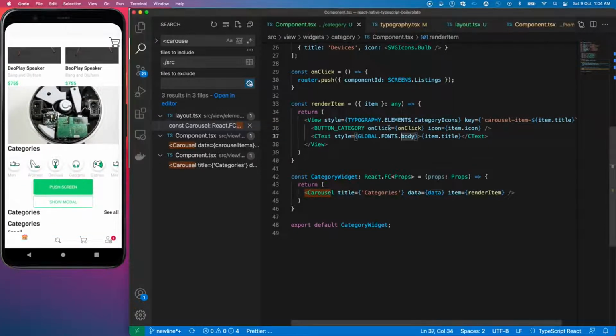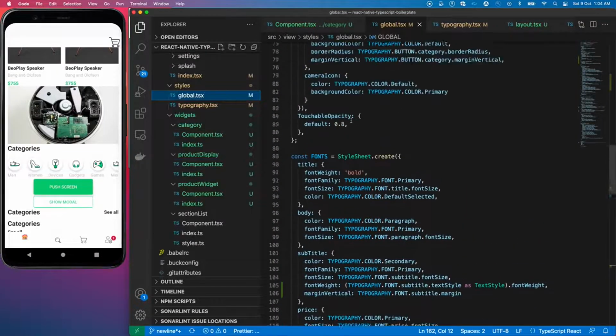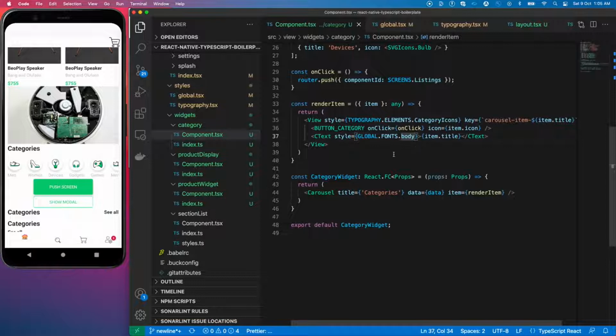One additional thing that I have done is I have added an element section to the globals type. So now we can have these controlled by the global types and elements. It tells the application that we need to render the text in the center and have some sort of a margin that's coming from typography. So we'll say global.elements.category icons. Once we save it, our text will now align to the center along with the icons. I hope you found that simple.